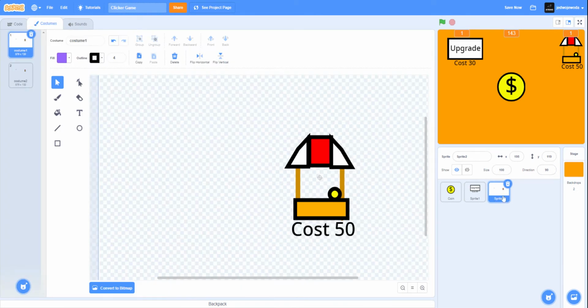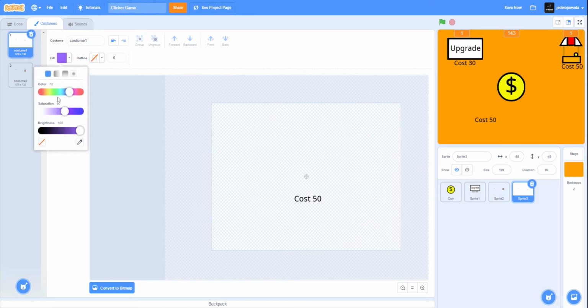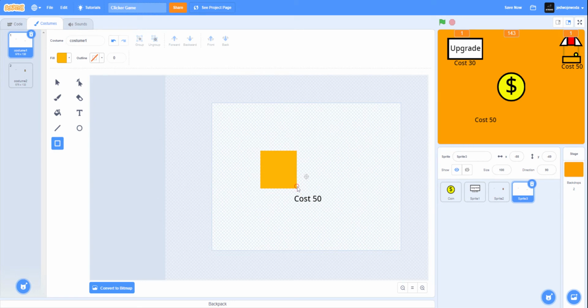So what you're going to do is right click this sprite and click duplicate. And then you're going to go ahead, delete that, and design something different. So it doesn't really matter what you do. I think I'm going to do a pizza shop. So like that, make a square. Get this tool. Make some sort of a pizza slice.